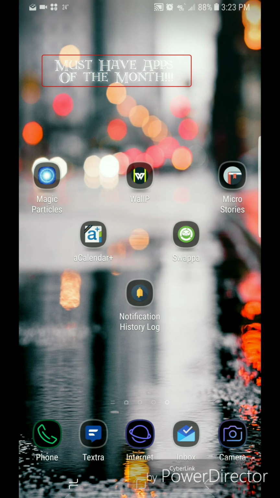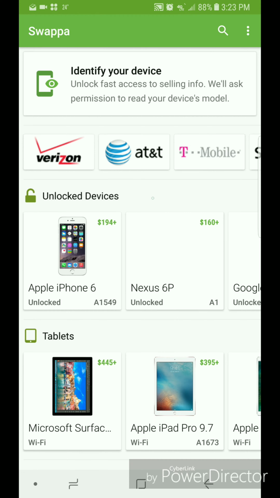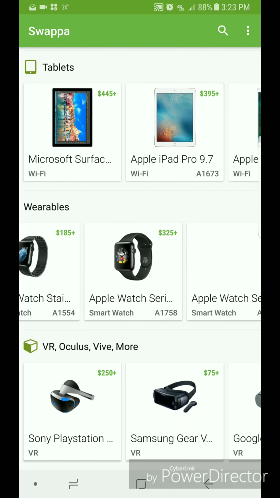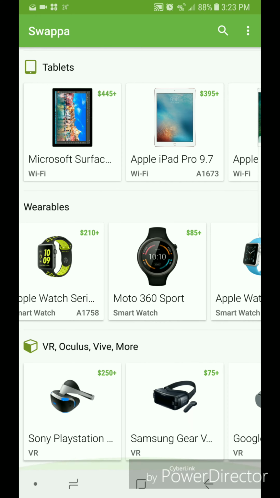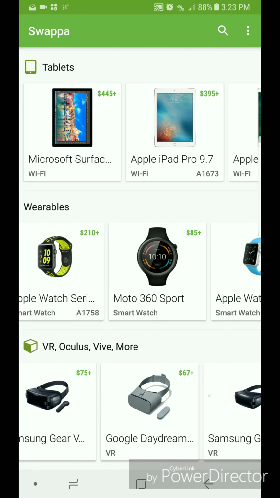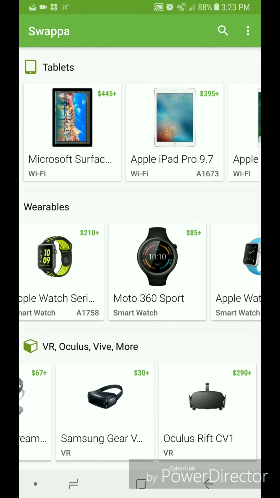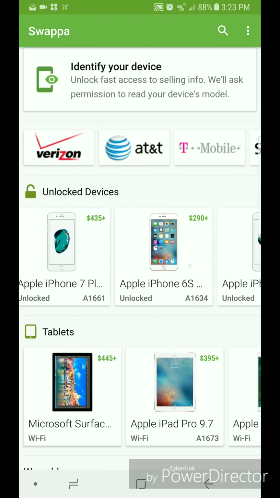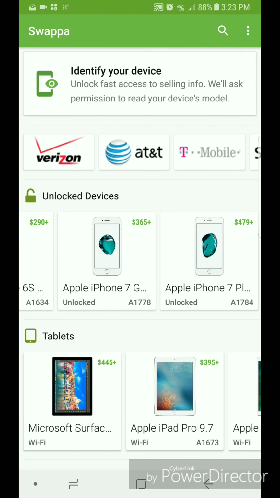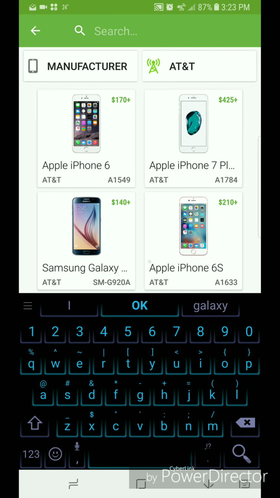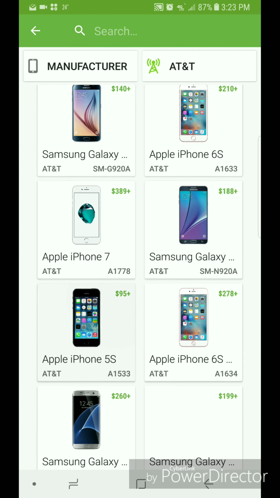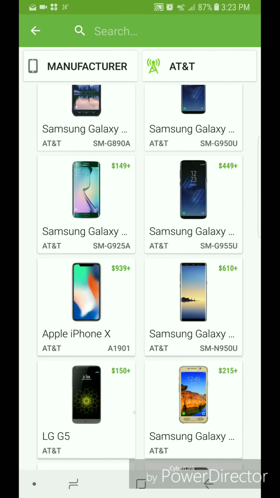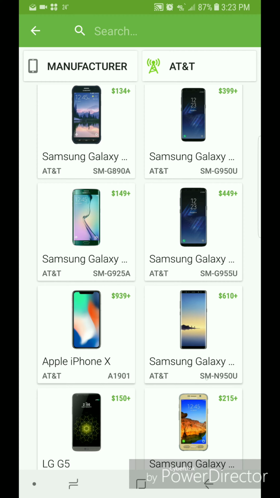Now, the next one we've got here is an interesting shopping app I like called Swappa, where you can actually buy and sell used tech. I mean, you've got wearable smartwatches. You've got the VR headsets, you've actually got tablets, iPads, you've got iPhones and Android phones. You can sort it here by carrier. You can search by manufacturer. As you can see, I searched here for AT&T, and you can just go through and see the different phones and different prices.